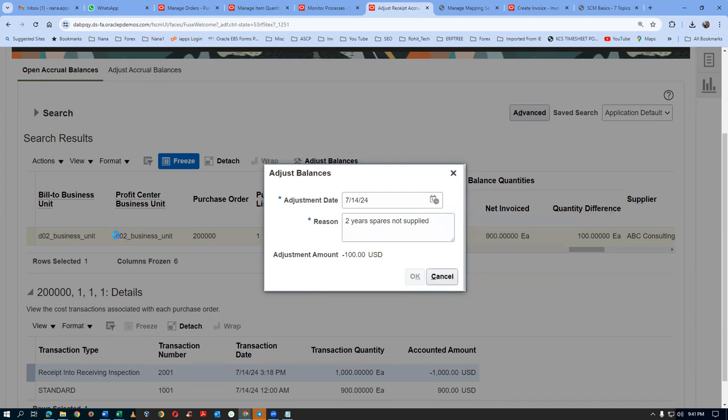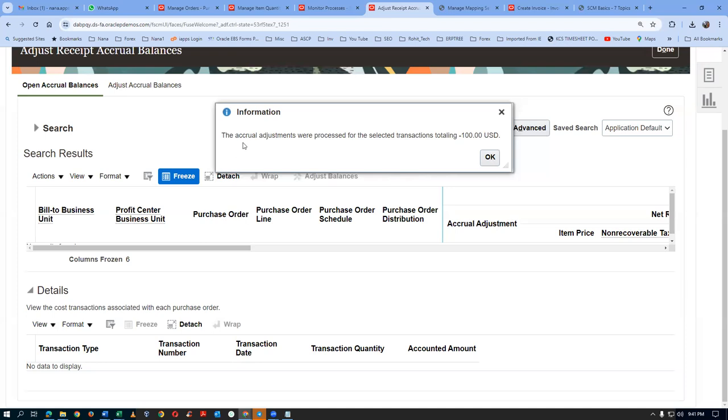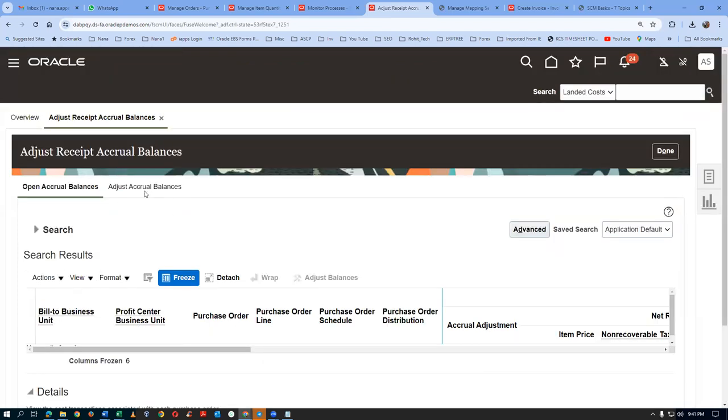Fine. So the line will vanish now. The line itself will now vanish from this place. It is now written off. The accrual adjustments were processed. And then if you go to the next tab, again adjust accrual balances, and query, there it will be there.